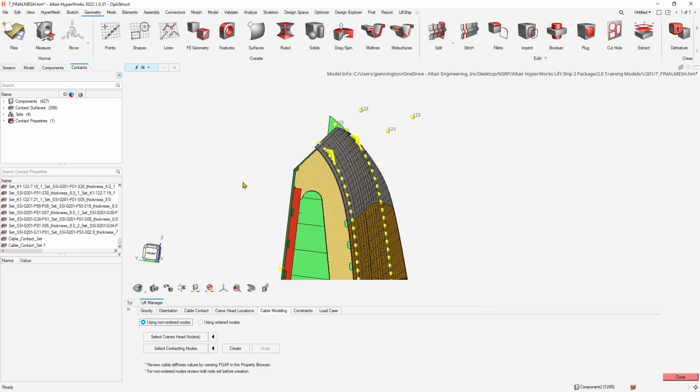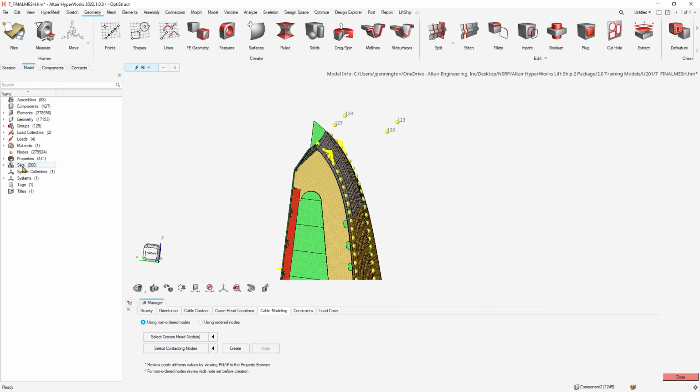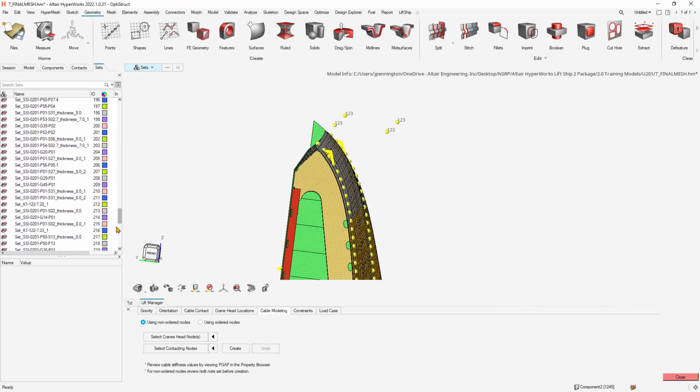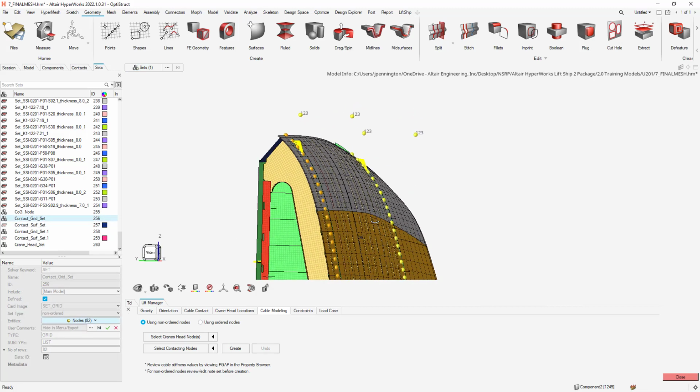Now we can move on to the cable modeling. Modeling cable contacts can be a little different because we're going to need to use our best judgment of how this cable is going to wrap around the model. The solver will also handle some kind of fudge margin. Let me show you what I'm talking about. So let me go ahead and clean up these nodes, which are actually stored in sets. If I go over to my set manager and scroll on down here, you can see I have my crane head sets, 4 nodes, and then I also have my contact surface set and another surface set, and then here we have our cable contacts.